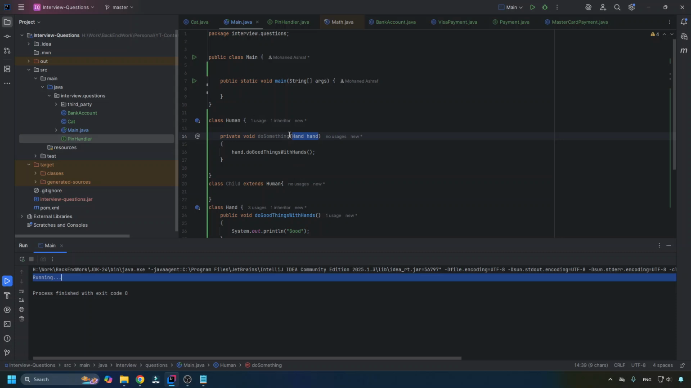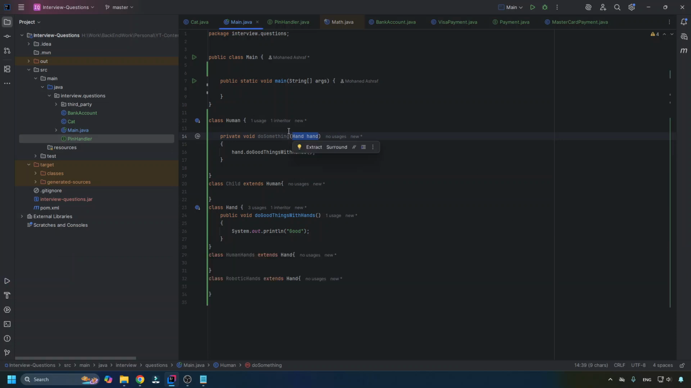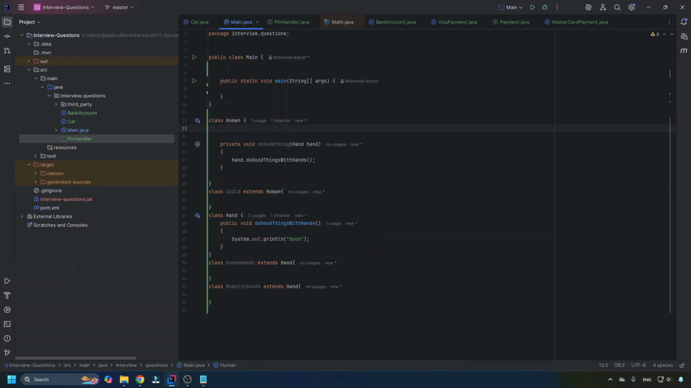If we're talking about aggregation, aggregation is just a weaker form of composition. So for example here, a human has two hands, so most probably it's going to be an array of hands, which is going to be new Hand[2], because you're going to have two hands. So here you have an independent list of hands, and instead of creating it here, you can create it in the constructor.